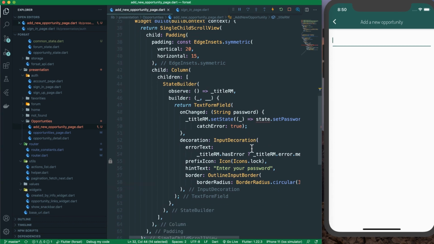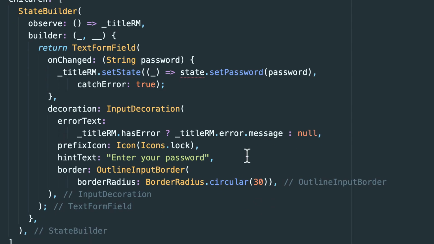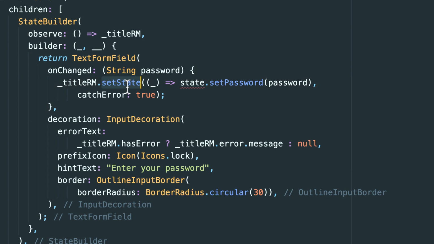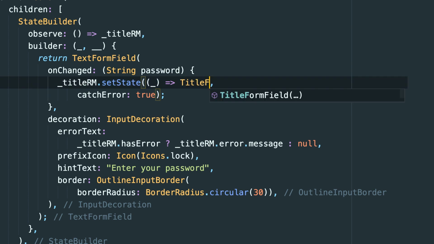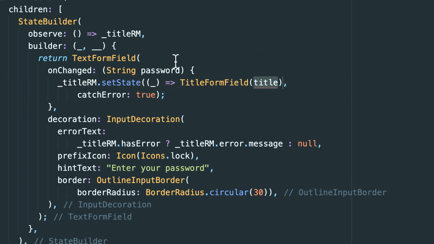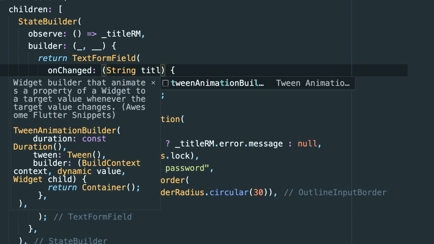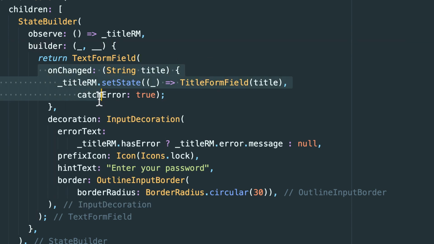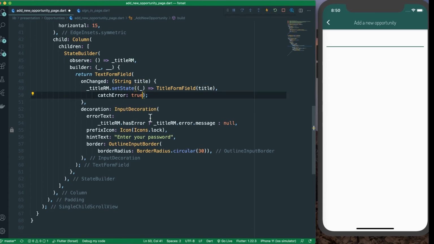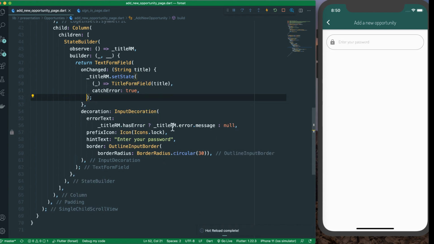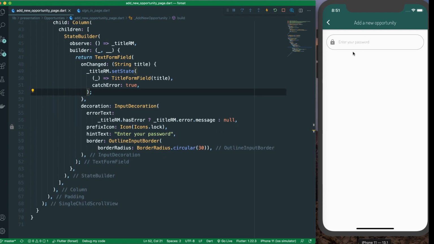So in every set state of this title RM, let me close this nav bar as well, sorry, we are going to return a new instance of that title form field, and we are going to pass the title. Here we don't have the password, so on state change of this text form field, we are going to return a new instance of this title form field and pass the new title to it, and we are catching any error if there is one. So we have it in this way.